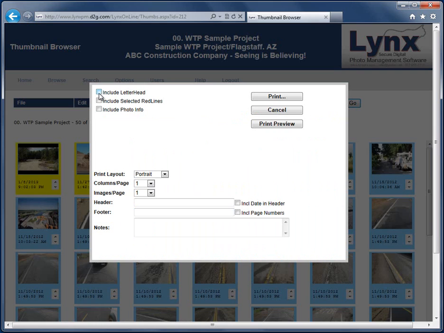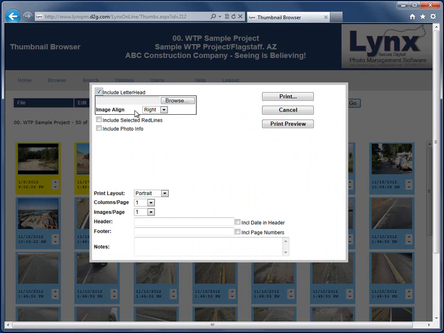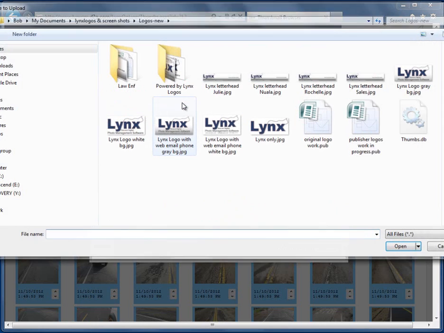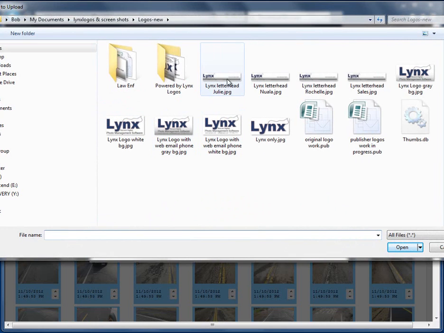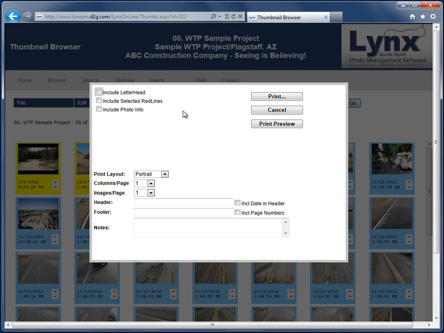It'll ask me if I want to include a letterhead. A letterhead is nothing more than an image that you can create at your company, like a JPEG file, for example, with your company logo, address, information. This will then insert that letterhead on top of each page as it's printed out. Also, you can check the Include Photo Information box.